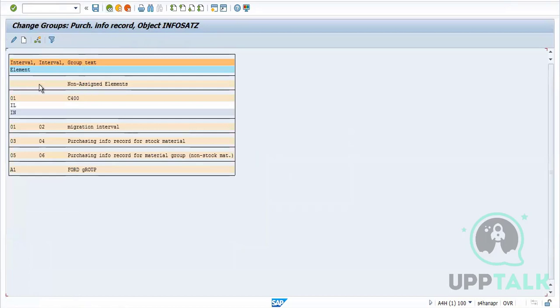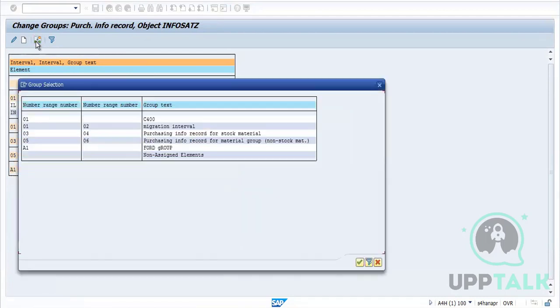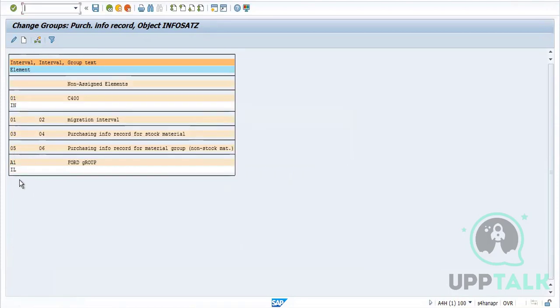Once this number range is done, here there are already 2 types of document types for the info record. One is a stock material, another one is a non-stock material. What we need to do is select this one, and select which group you want to maintain. So I want to maintain food for stock material and non-stock also.